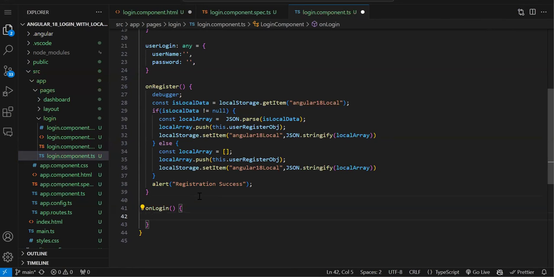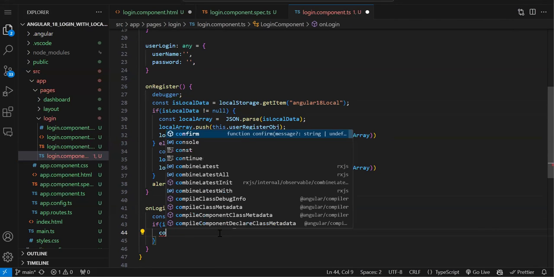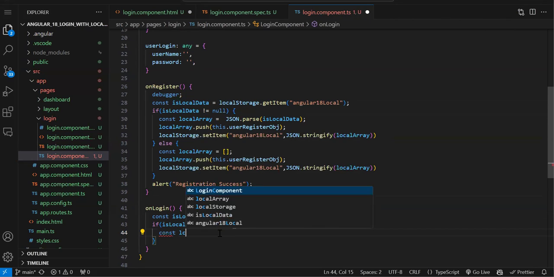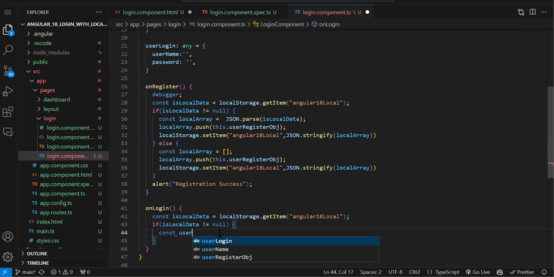So on login, what we need to do? First, we need to read the local storage data. This is the same line which will read the local storage data. Make sure you add a null check also, because whenever you are reading the local storage data, you should add a null check before doing some operation with that. Now here, const users is equal to JSON.parse, and we pass the local data. So whatever users we have created, we will get it over here.